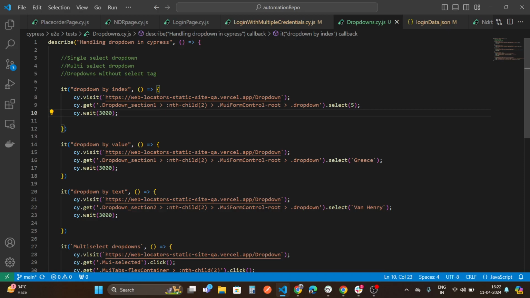So there are different kinds of dropdowns, as we know. The first one is single select dropdown, the second one is multi select dropdown, and the third one is dropdowns without select tag. You have to know all these three kinds of dropdowns in order to handle all these scenarios regarding the dropdown.